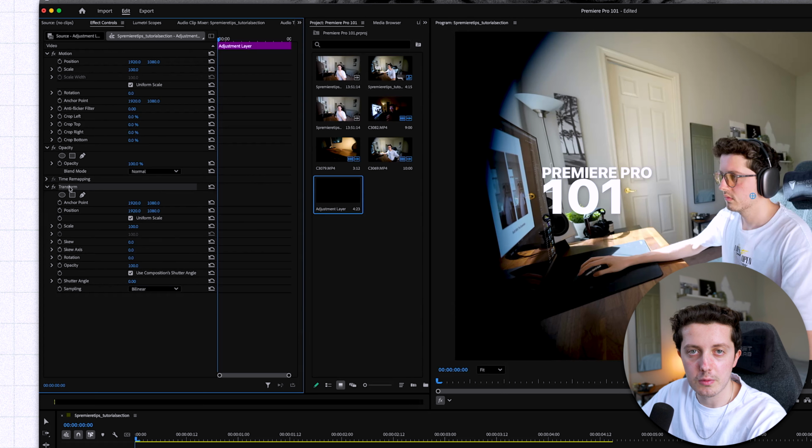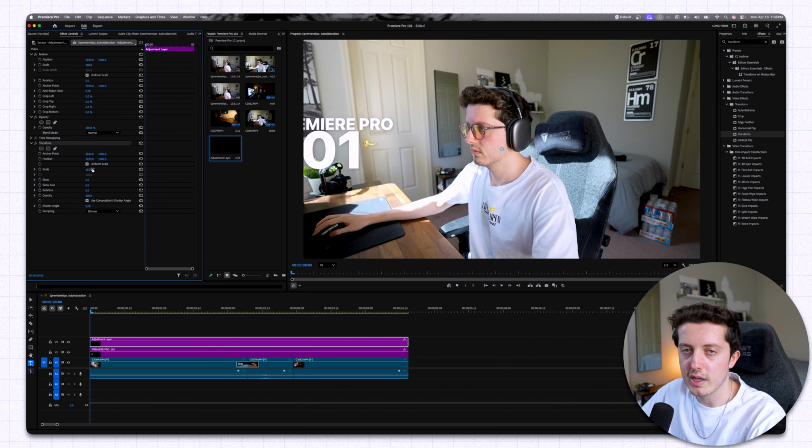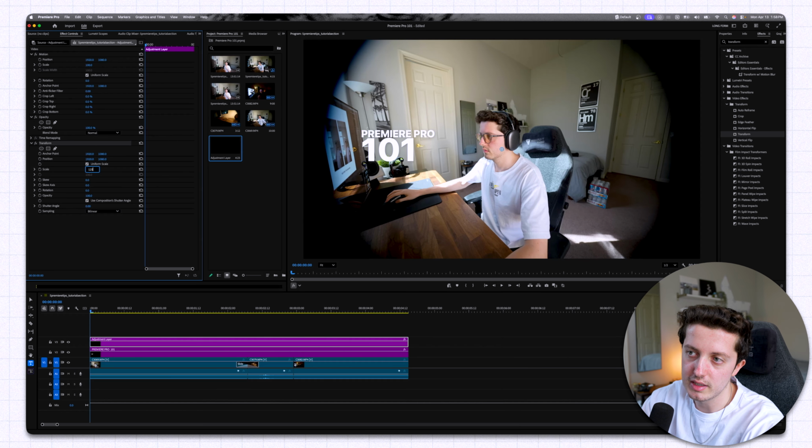So if we go under transform, again, that's what we just added, you then want to focus on scale. And if I click this, move it left and right, you can see that it zooms it in or out, but we actually want to create an animation for it. So I'm going to find a starting point that I like, probably something like a 125.